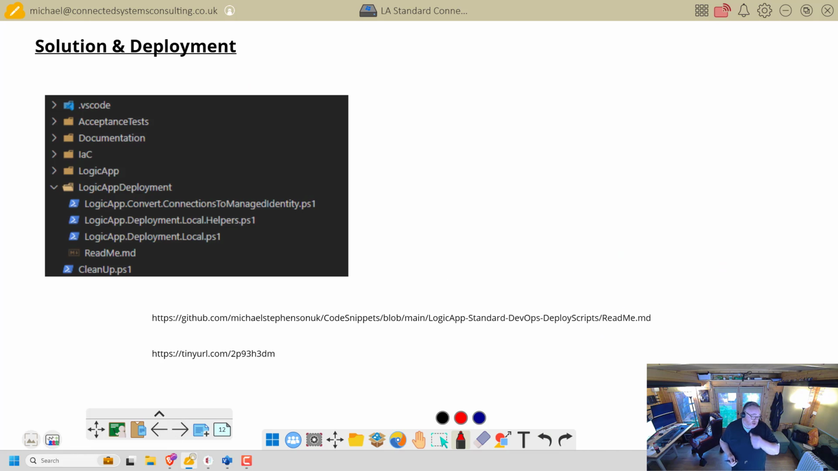Now, the next thing we've got to think about is how do we deploy the code. So now we know we've got our logic app deployed in each environment. We've got things like the runtime URL sorted. We've now just got to deal with that challenge about the connections.json.